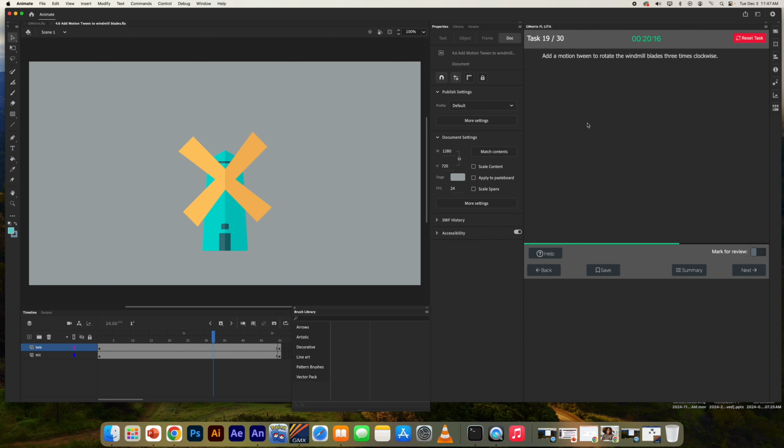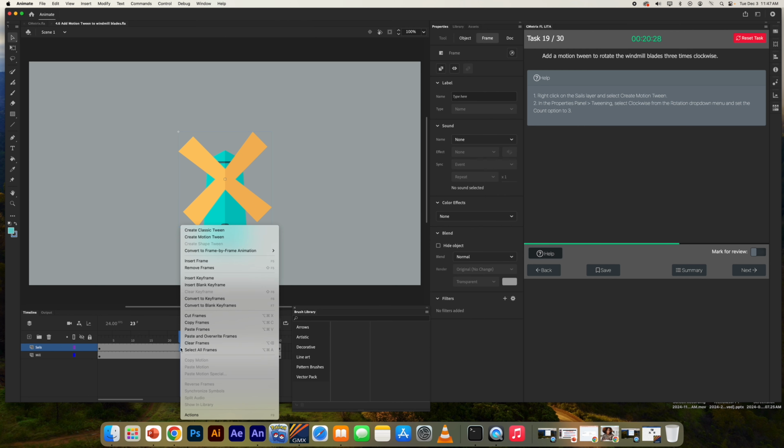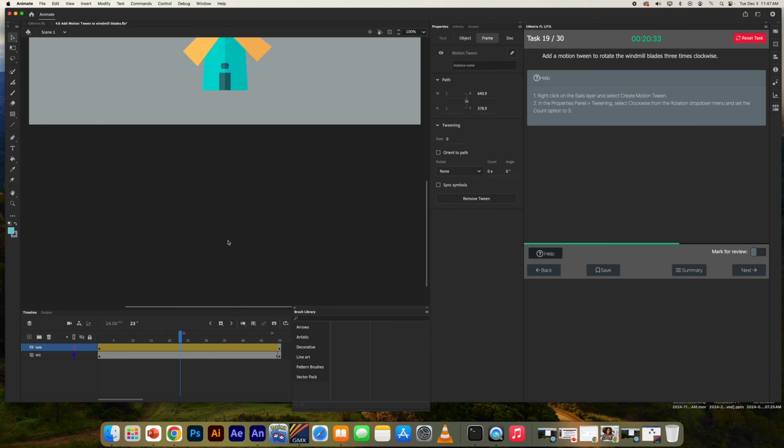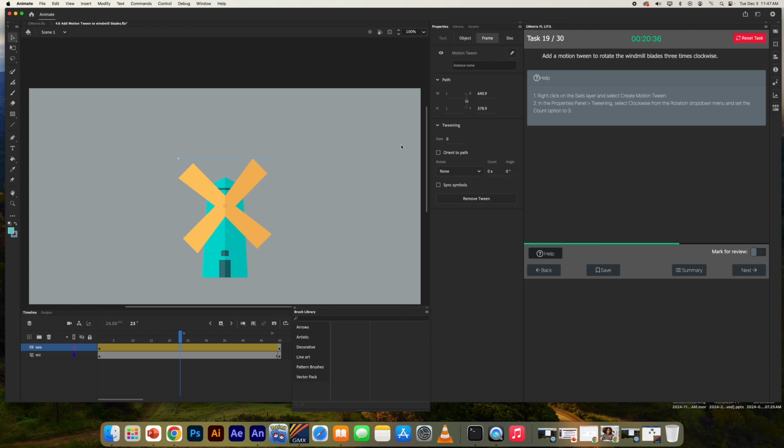For task 19, we're going to add a motion tween to rotate the windmill blades 3 times clockwise. We will right click on the sails layer, and we're going to select create motion tween. Now in the properties panel, you're going to go to tweening, which is right here. And from the rotate drop-down box, you're going to change it to clockwise.